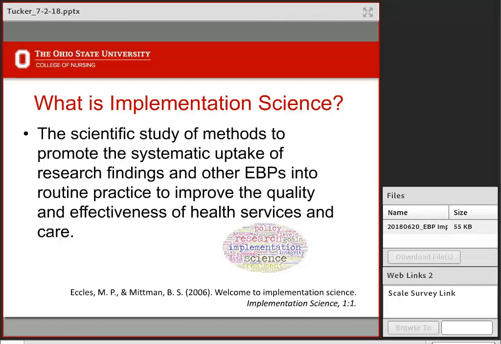Now, implementation and translation have their own unique definitions, which I will talk about shortly. Many people use these words interchangeably, and to some extent I use implementation and translation in that regard. But I wanted to say a little bit about how they look clinically compared to implementation science, the science behind it.